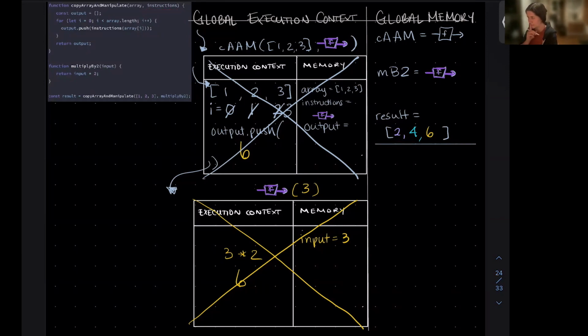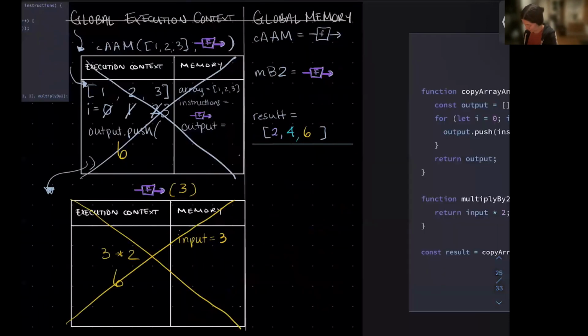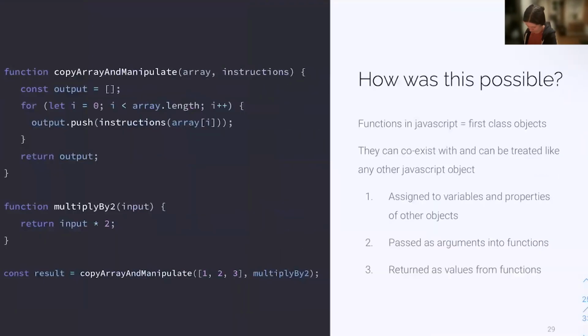And when we, well, I won't give it away. I will ask y'all about this in a moment when we get into definitions of callbacks versus higher order functions. But let's first talk about why this is possible in JavaScript. How is it possible that we can pass a function definition to another function?